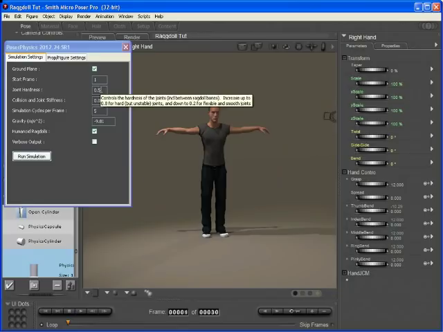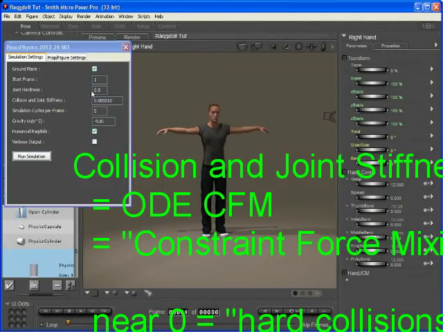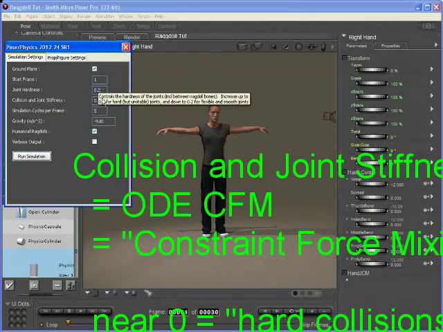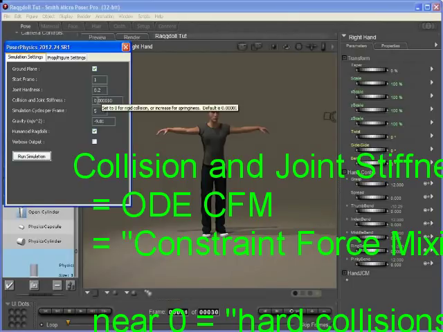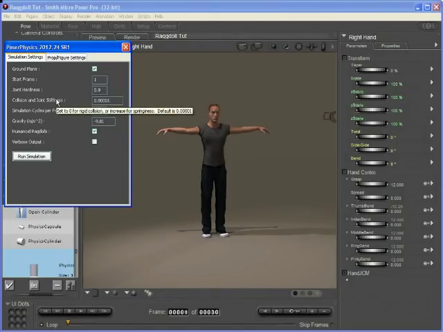Now in ODE terms, that's called the ERP, the error reduction parameter. And then there's a second parameter, which in ODE language is called CFM, the constraint force mixing. And you can look these up on the web. But in general, if you have very low joint hardness, you want to have a very high stiffness, say 0.1. And if you have very hard joints, say 0.9, you might have very, very low joint stiffness. That's sort of the way it works. As one goes up, the other one comes down.